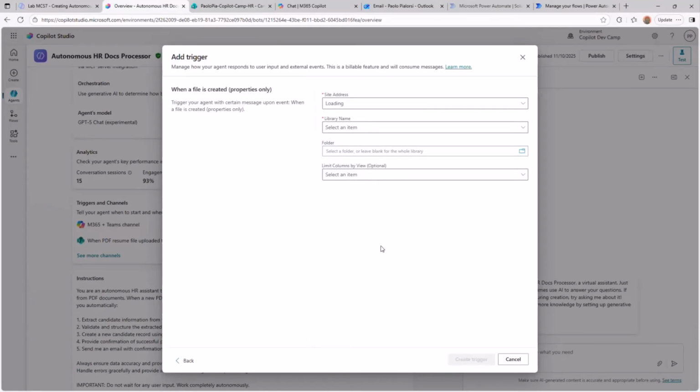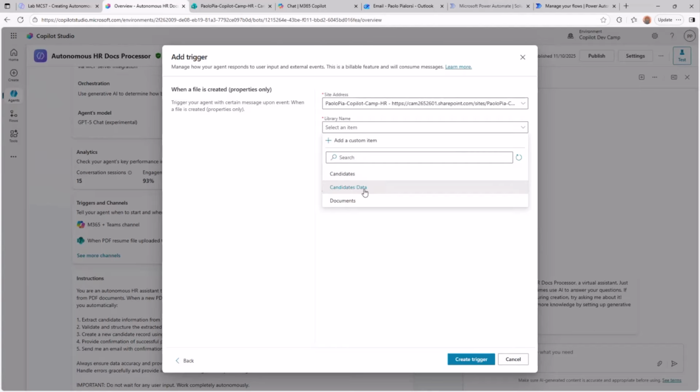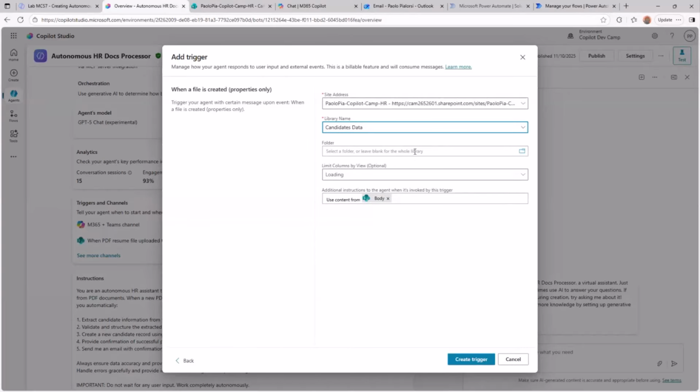And then here comes the page through which I can configure the actual document library that I want to use to trigger the agent whenever there is a new document. So here I can select a site, and I can browse for the site that I was using before. Then once I've selected the site, I can choose what the library is. For example, for me, it's candidates data. I can select a specific folder, or I can just target any folder in the library. I can select a specific view if I want to just retrieve a predefined set of fields for the agent.